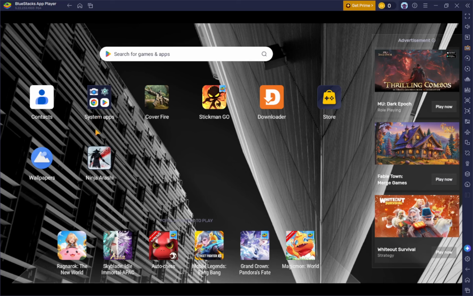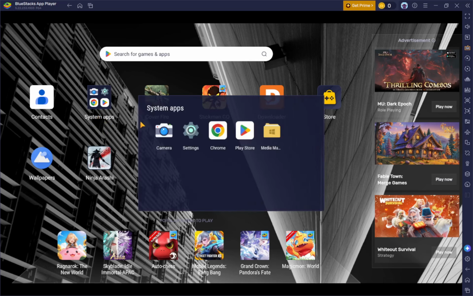Now, on the BlueStacks home screen, click System Apps. This icon usually sits along the top row and looks like a small folder containing built-in tools. When you click it, a small grid of default apps will open, and this is where BlueStacks keeps things like the Play Store and the browser. From there, open Google Play Store.